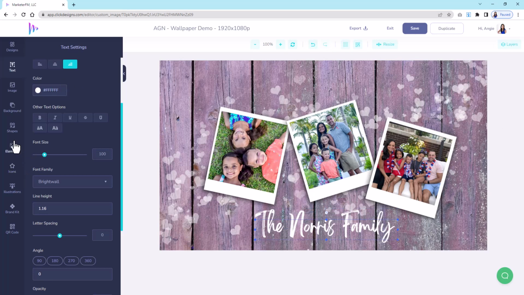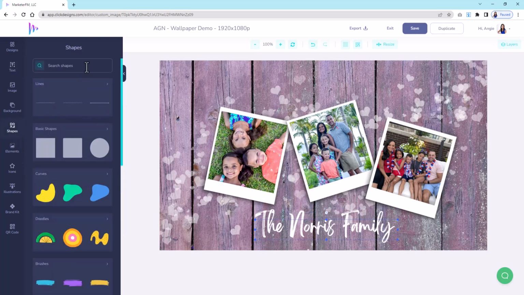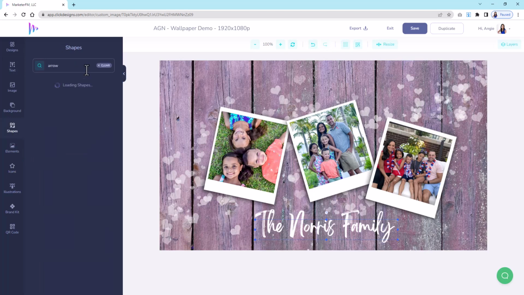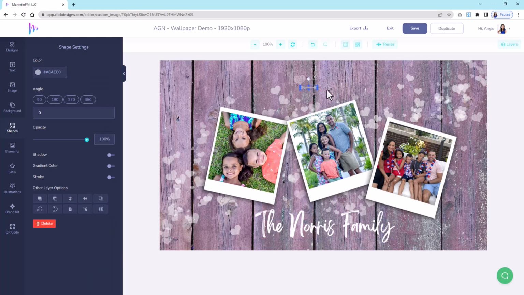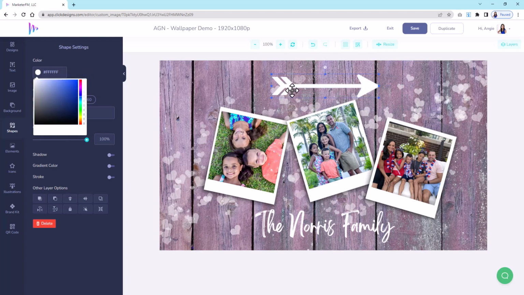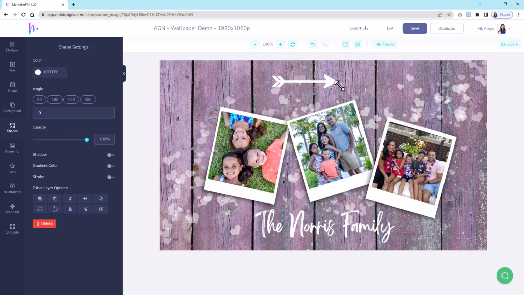Maybe I want to put an arrow in. So I can go to shapes and type an arrow into the search. And let's do this arrow right here. Move that up, make it really big. And make it white. Maybe I want it to be not so big. Put that on the top.